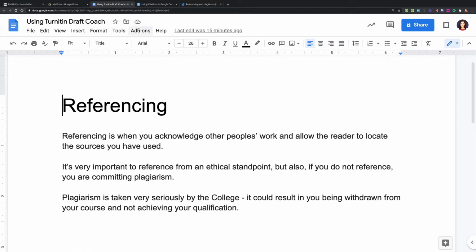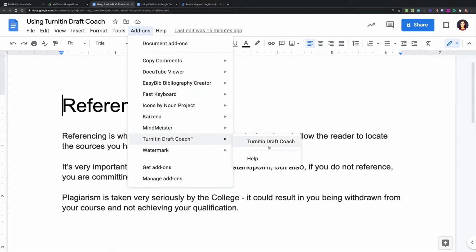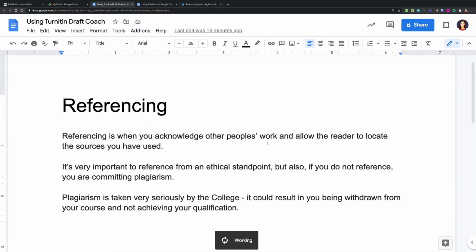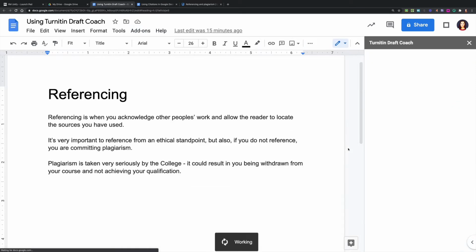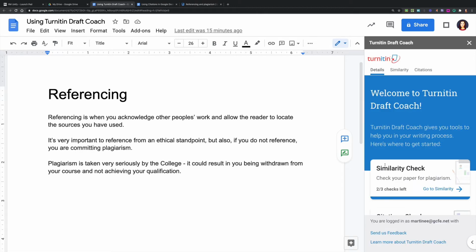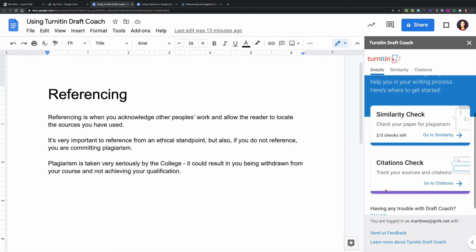Go to Addons, Turnitin Draft Coach, and select Turnitin Draft Coach. And it's going to pop up on the right hand side here. If you're using it for the first time, you might need to click some checkboxes and just confirm that you're happy for Turnitin to access your assignment. You have 3 checks available per document. You can see I've actually used one already when I was just practicing earlier.